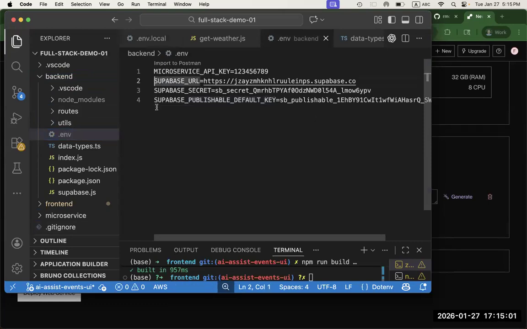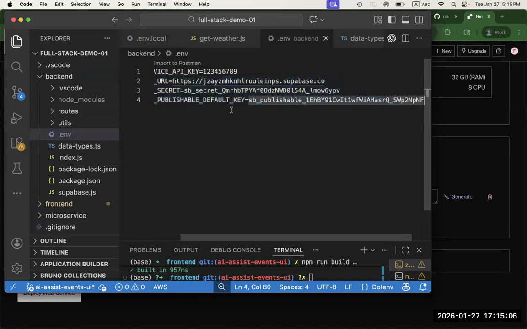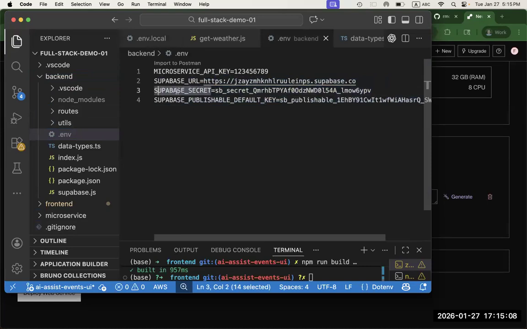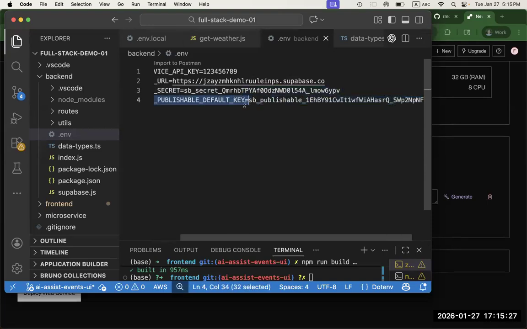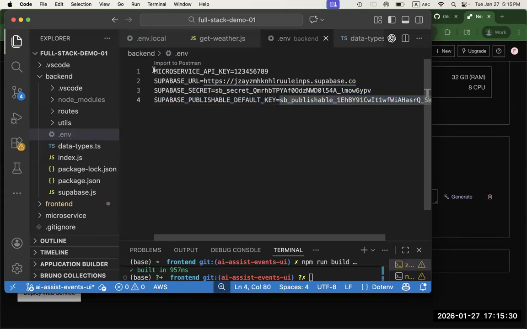So I actually need my Supabase keys and my microservice keys. And I didn't talk about the Supabase secret. You can use that if you want to be an admin, but you could just use the anon key or the publishable default key. All right, but we do need the microservice API key, don't we?